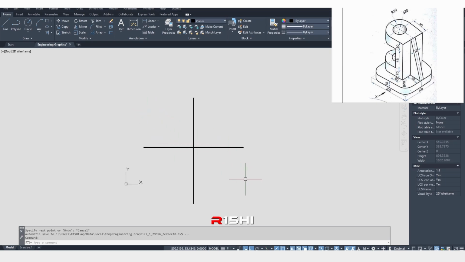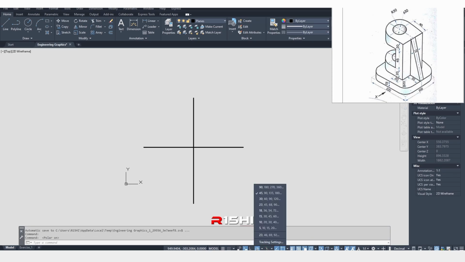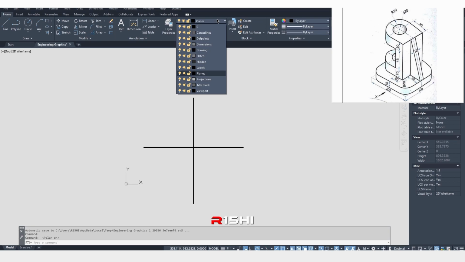To draw an angle line, what I can do is turn on polar tracking. Click on this or hit the keyboard shortcut F10, function 10 key. Then right click and set your angle to 45 degrees, or in this case you can also set it to 15 degrees. It will get you the tracking vector along 45 degrees.